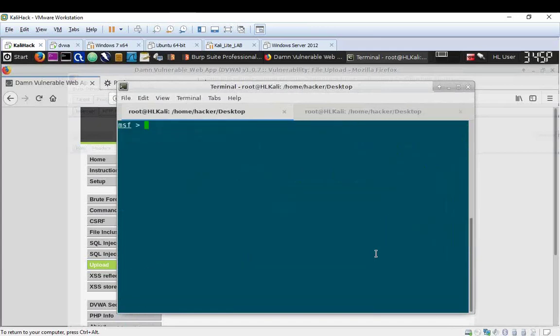Now I'll be using a particular handler. So use exploit/multi/handler. Those who are not aware of these commands, we can have a session on MSF later on, and then you will come to know.